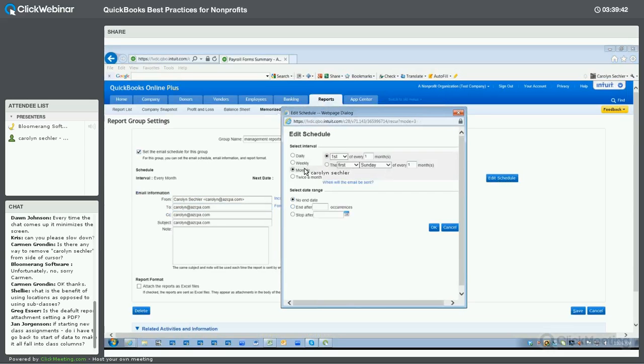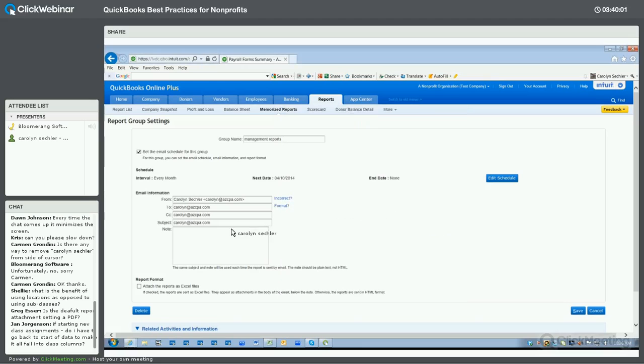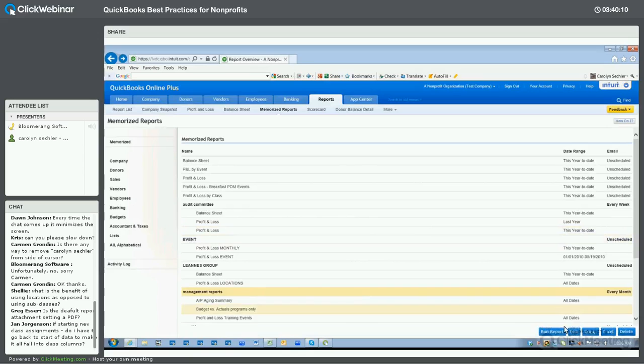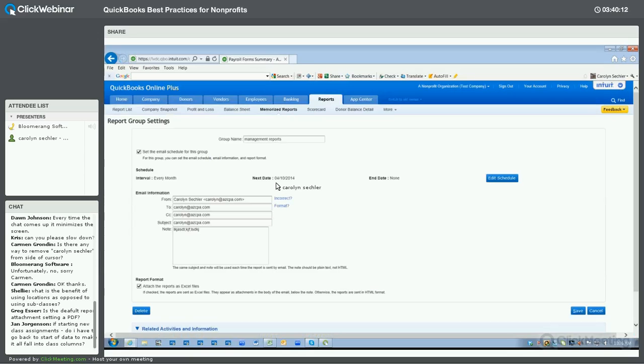I'm going to have it sent out monthly. I'll have it sent out the 10th of every month. And I'll have it end after one occurrence this time. But I could have it no end date or have it stop after a certain date if I want to. Do one occurrence. Please attach it as an Excel spreadsheet. Save. If I go back and look at that again, I'll see that the next one that's going on is going to be April 10th.